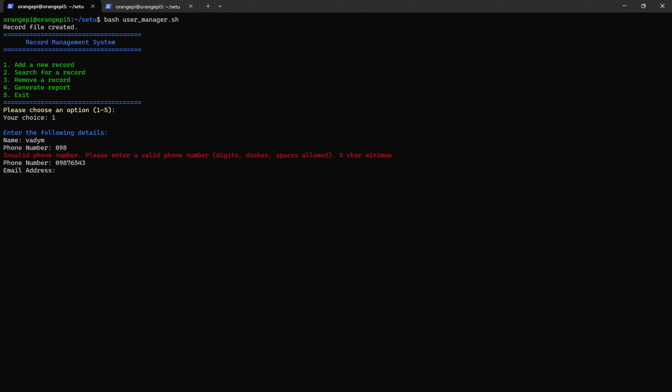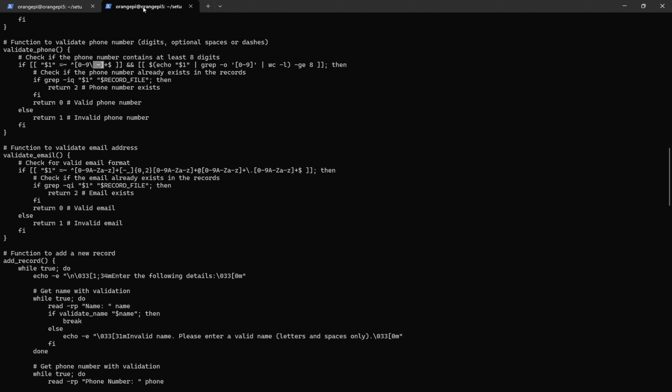And now the email address. So let's type something like hello. Of course, hello is not a normal email address. And let's type something like hello.ie, enter. Again, it's not a valid email address. And let's check how it works on the ground.